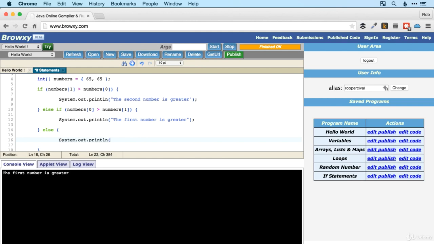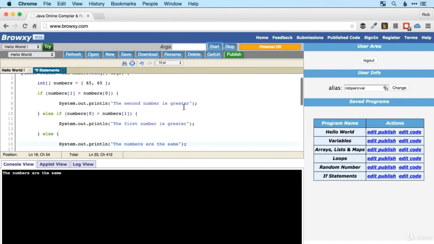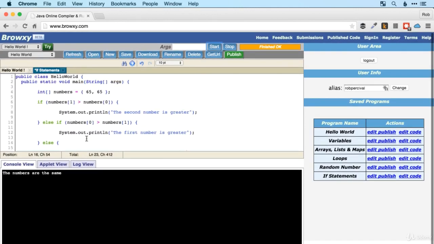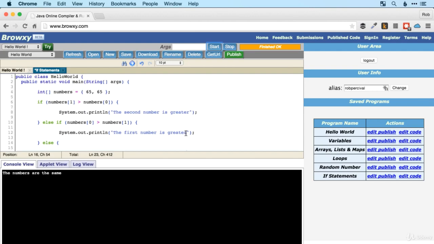System.out.println, "the numbers are the same". And let's just check. There we go. So there was a bit of a trick on my part that I didn't mention the possibility that they could be the same, but I hope you managed to do at least the first part, and if you managed to spot that there's that third option as well, then congratulations.